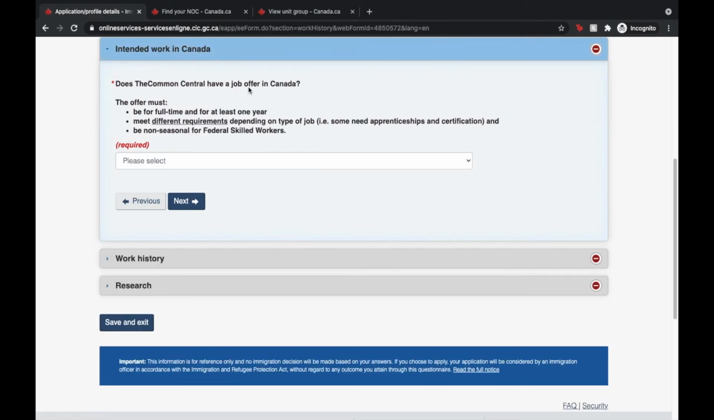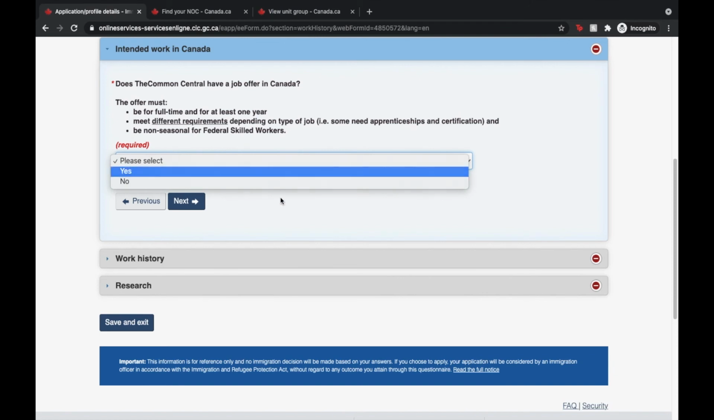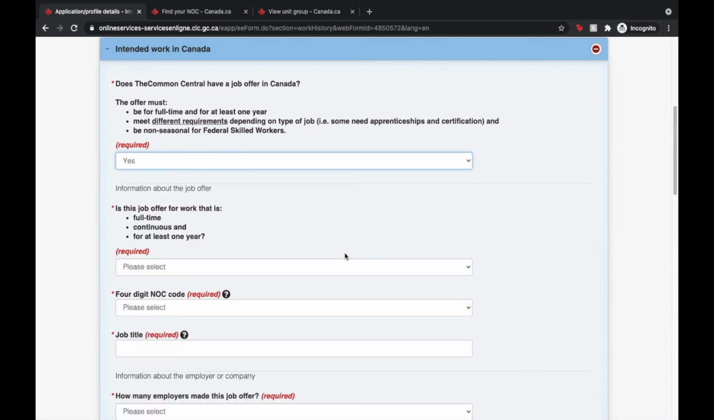Intended work in Canada. Does the common-law partner have a job offer in Canada? Now, this is a little confusing, because even if you do have a job when you're doing it, you still have to click on no. But I'm going to click here yes, so that you can see that it asks for information. Guys, this actually creates a little bit of complication, because if you do yes, it will afterwards ask you to apply for LMIA. So of course we will be making another video on it.